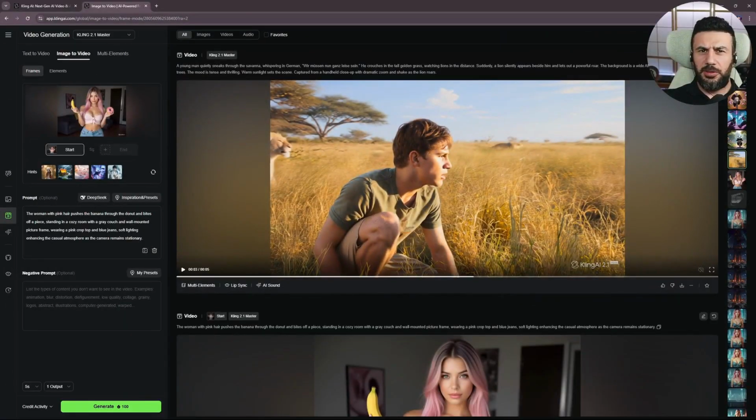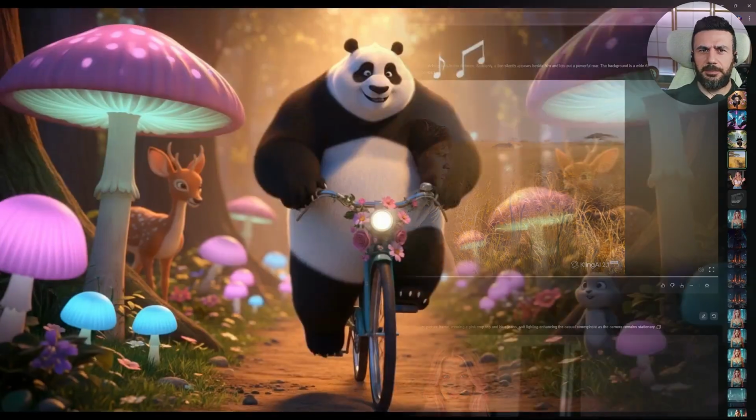Let's move on to the third comparison of the two models, namely our all-time favorite, the panda driving through the fairytale forest. For Kling, this was always an easy exercise. With Kling 2.1, it's even more impressive, because now there are even more creatures included. Take a look at the result from Kling 2.1.